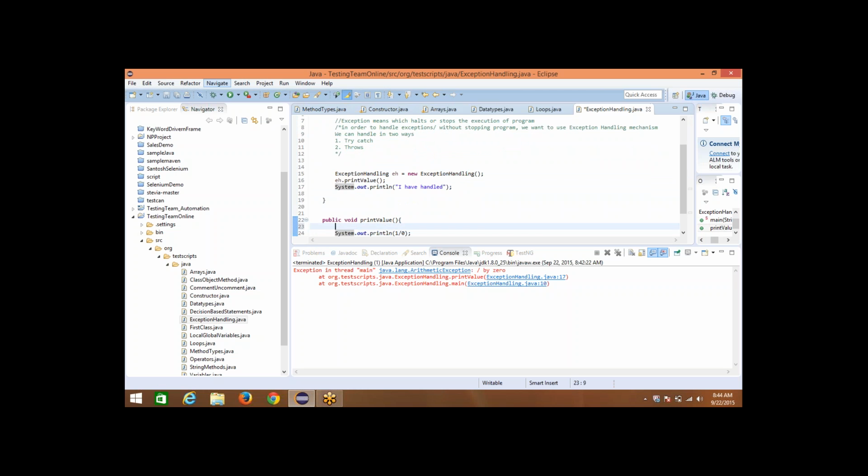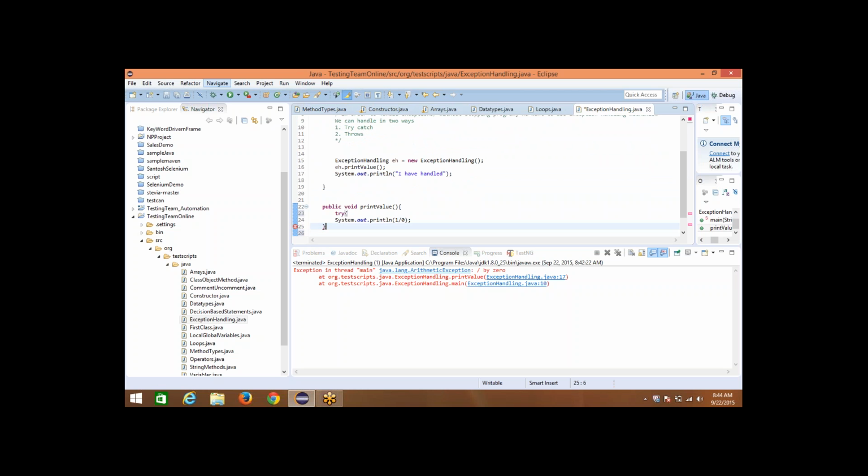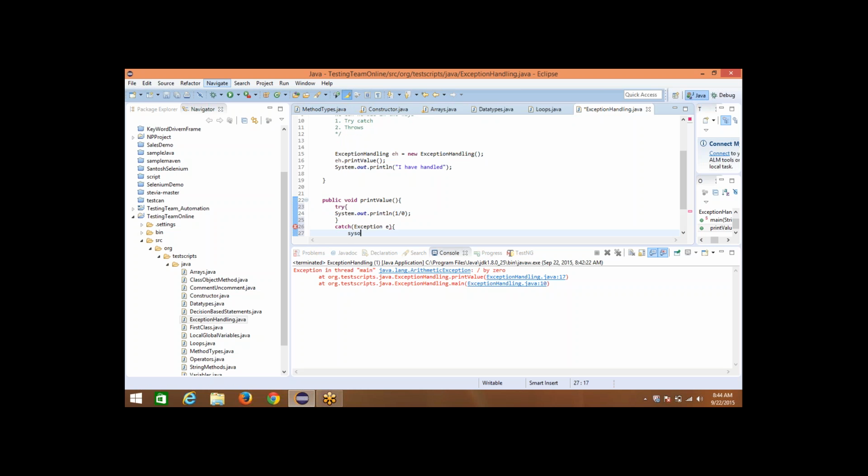Let me use try catch here. Whatever block we want to handle, we want to place under the try block. Whatever things we want to handle, we want to place under the catch block. The super class is Exception e. We want to create an instance and we can handle the code here.